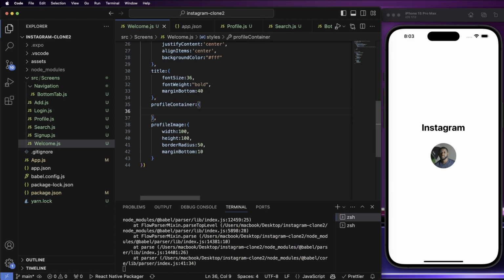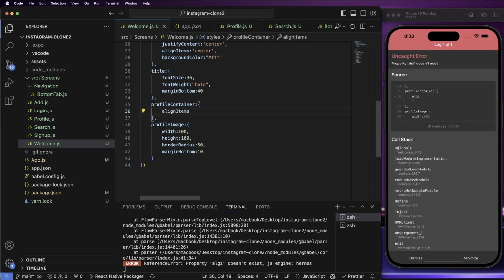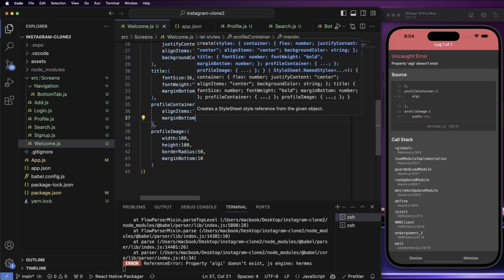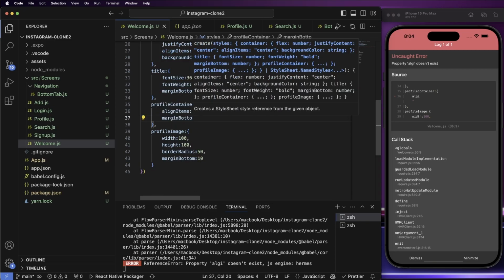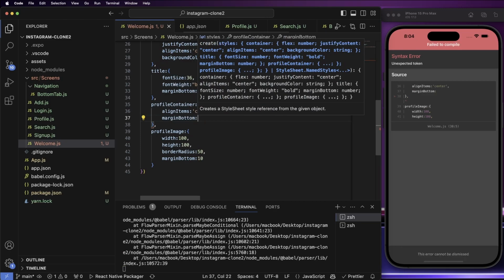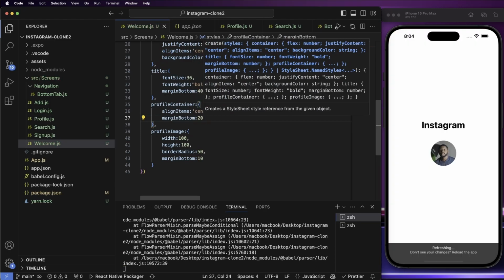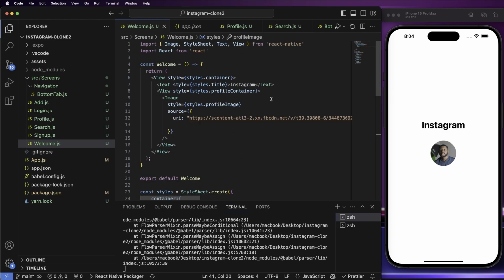The first thing we're going to give it here is align items center. Then, don't forget to add your comma, margin bottom. Let's give it a margin bottom of 20. Yeah, so it's already looking like a good Instagram app. Anyways, let's keep going.